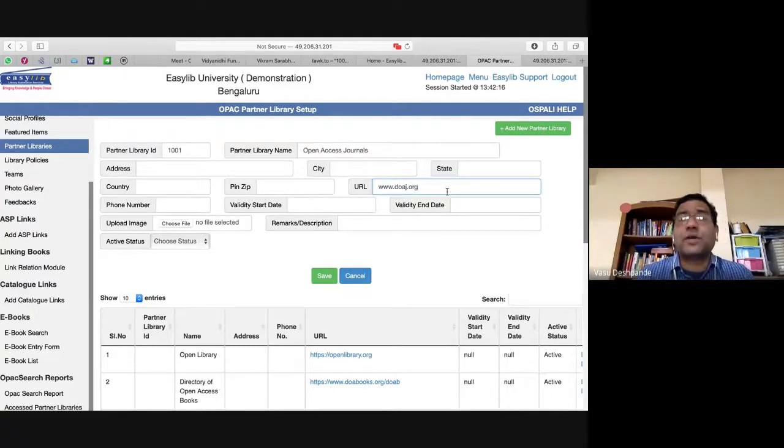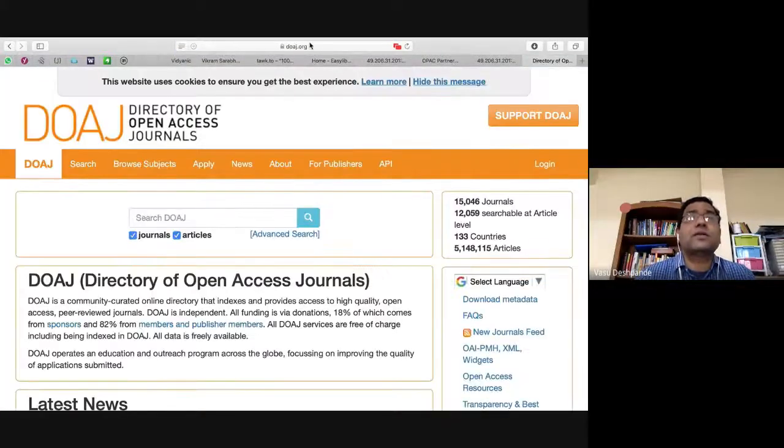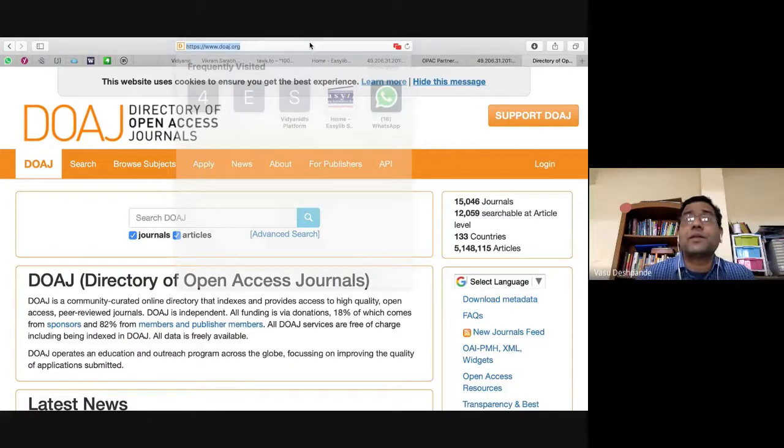doaj.org. Let me check whether it's the correct one or not. Directory of Open Access Journals. All right, I have just copied this. Let me go here. I say save. Now it's added. So now when the students come, they just go to this website and see the open access journals, that's what we added. I just click on it. It goes here. Very simple.